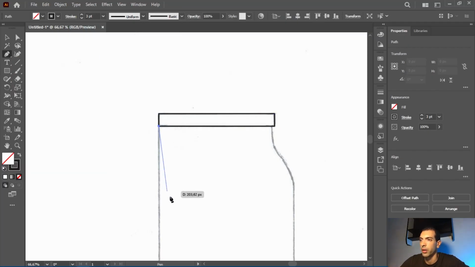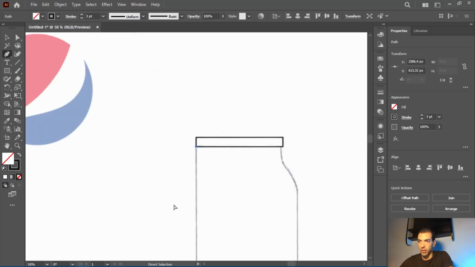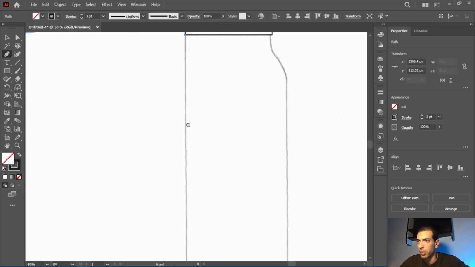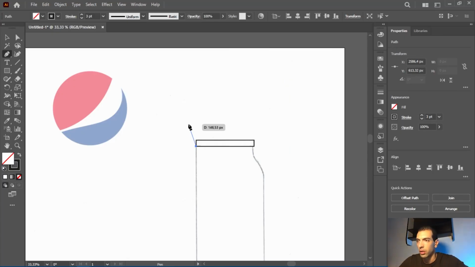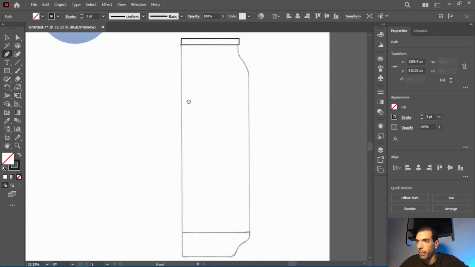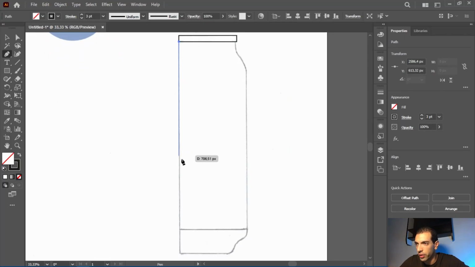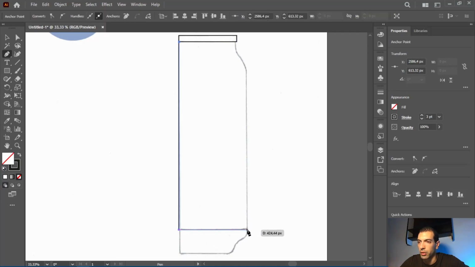I'll make one click here. Gonna zoom out a little bit. I made one click here. Now I'm gonna press shift and make sure I build a vertical line up to this point. Click. Now horizontal line, click. Another vertical line, click. I was holding shift the entire time.